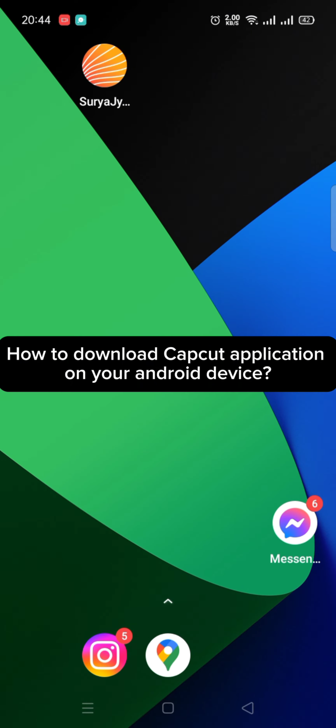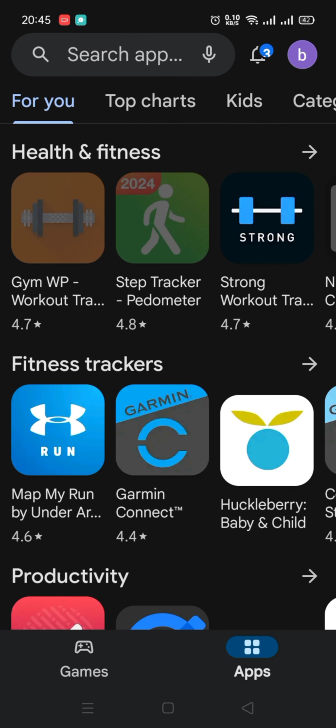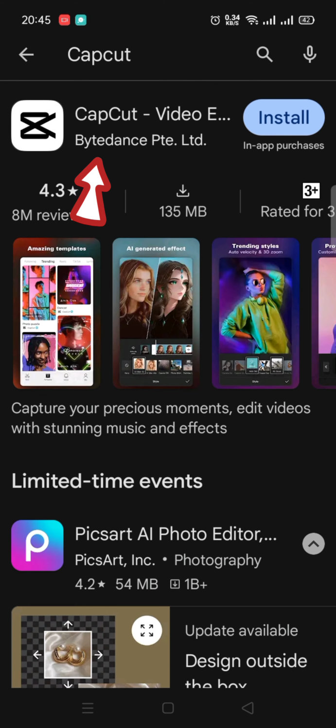To download your Capcut application on your Android device, firstly go ahead and launch your Play Store. On the search box at the top, type in Capcut and make a search. You're going to see the search results displayed on the screen.